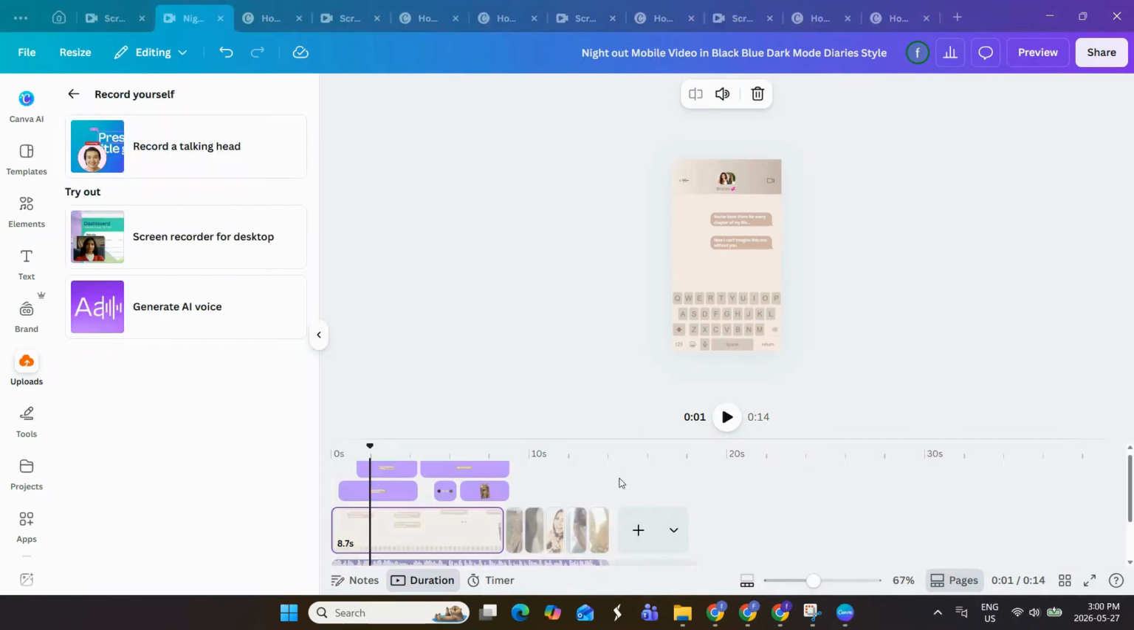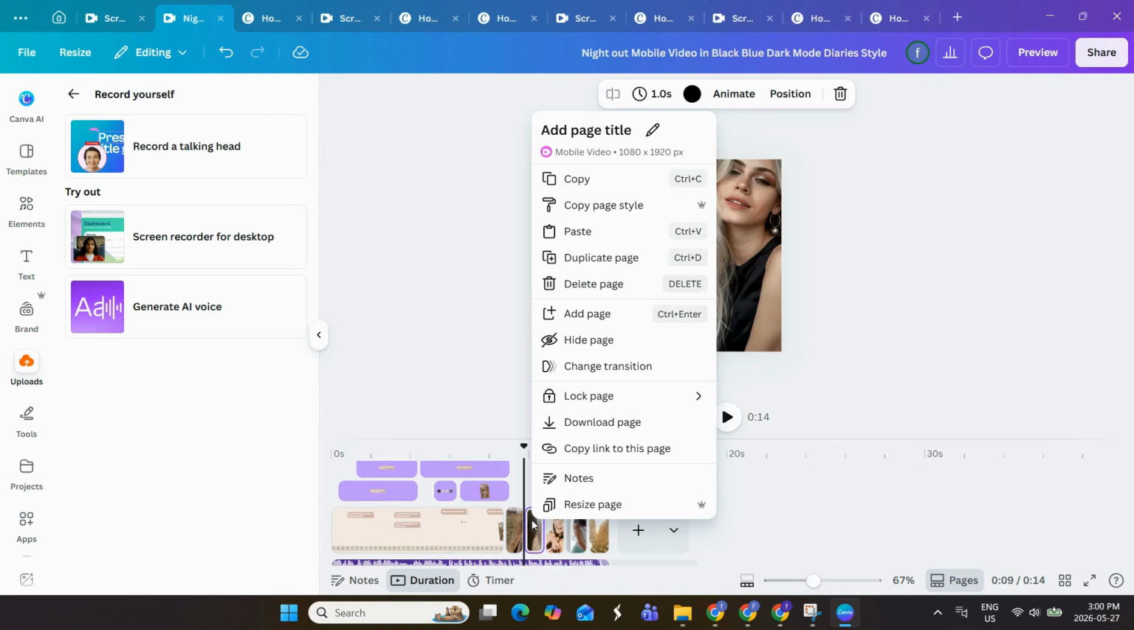If you would like to delete or add a page, simply right-click on the page. From there, you can choose to duplicate, add, or delete pages.